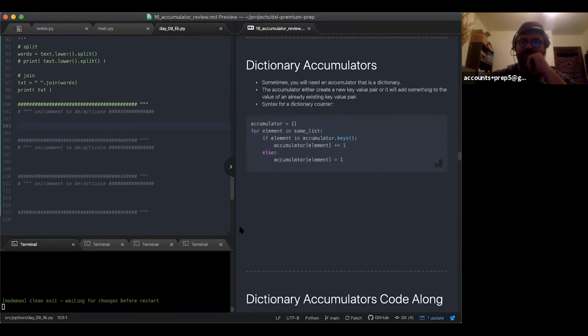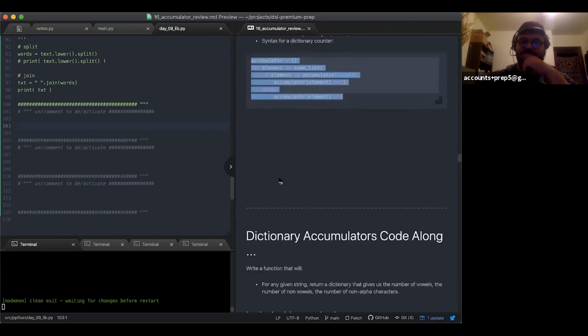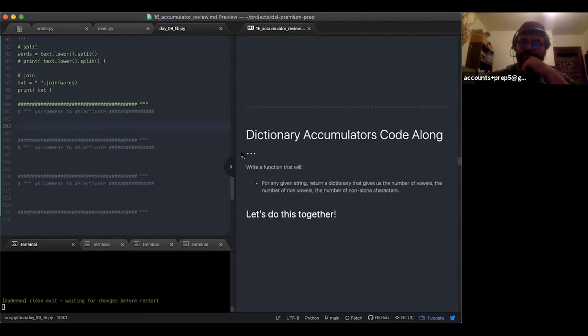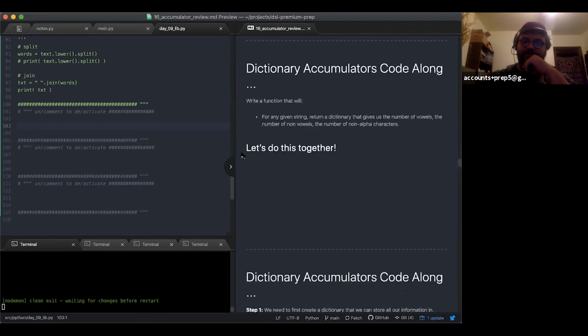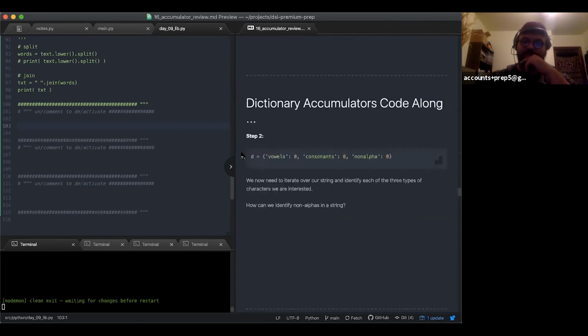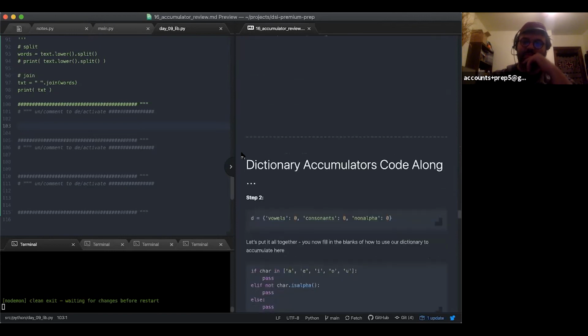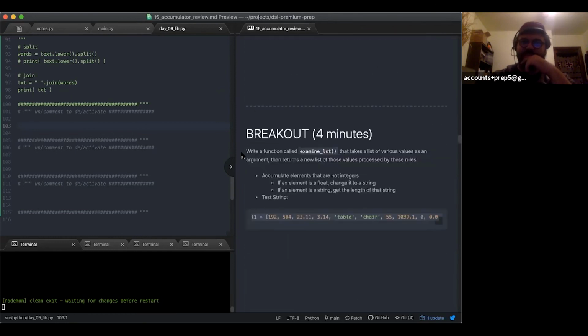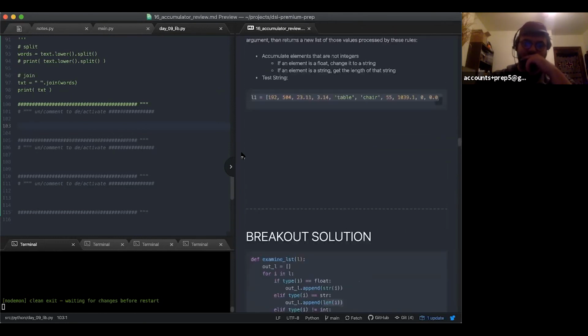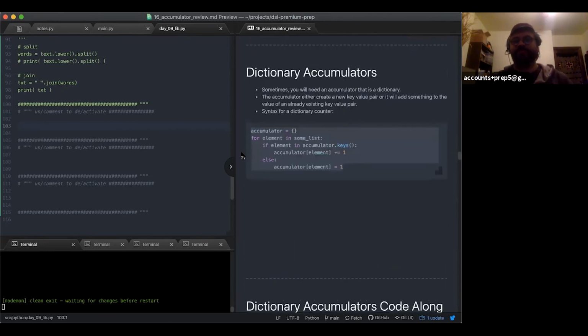Right, dictionary accumulator. So dictionary accumulators are a little tricky. There's this thing, let's see. Oh, wait, we got a code along. This is not a breakout. Nice. So what are we going to do here? Okay, good. We got this code along. No, okay. I think the rest of the lesson is just this code along. I believe that's the case. Memory serves. Okay.